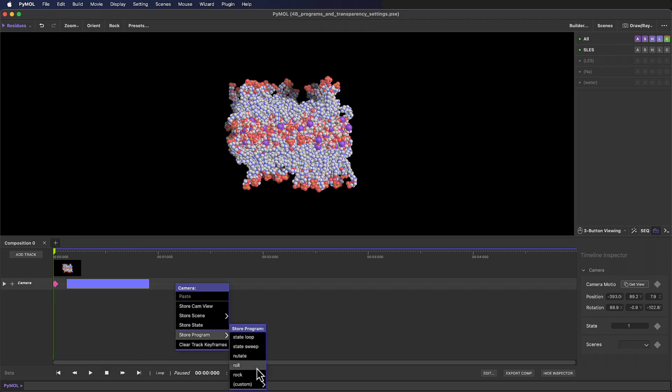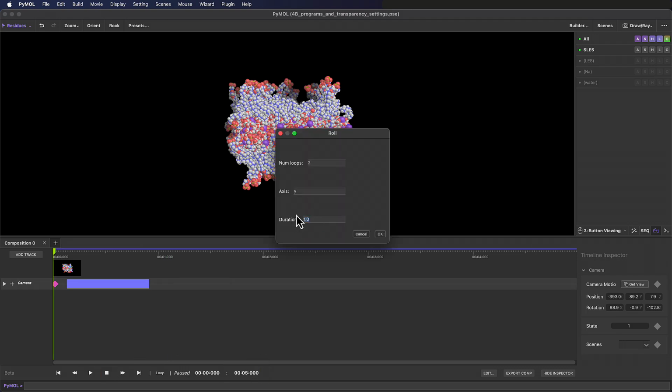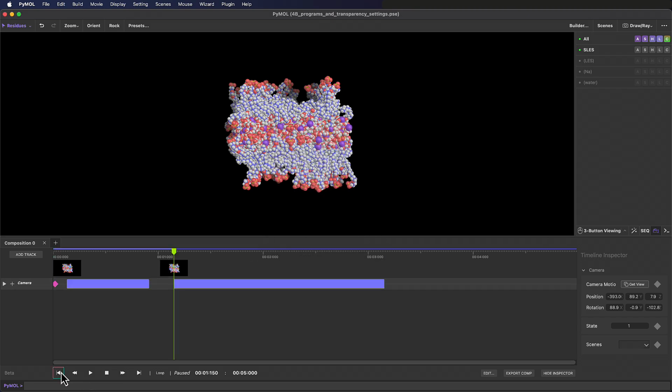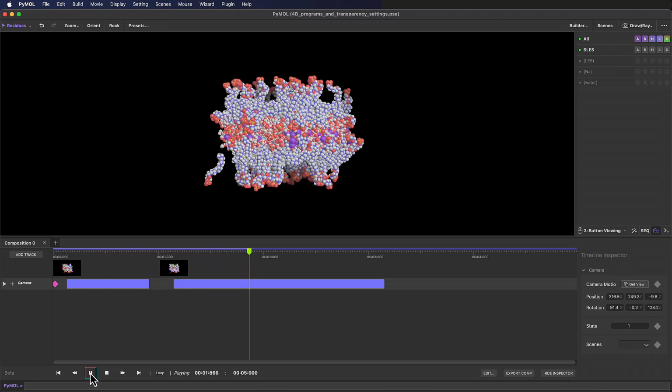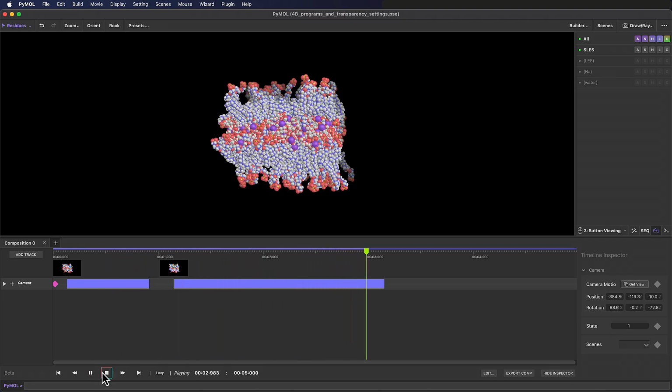Let's go ahead and add a second program to our timeline. I'm going to have one roll program rotating through X and then another that rotates through Y. Looking good.